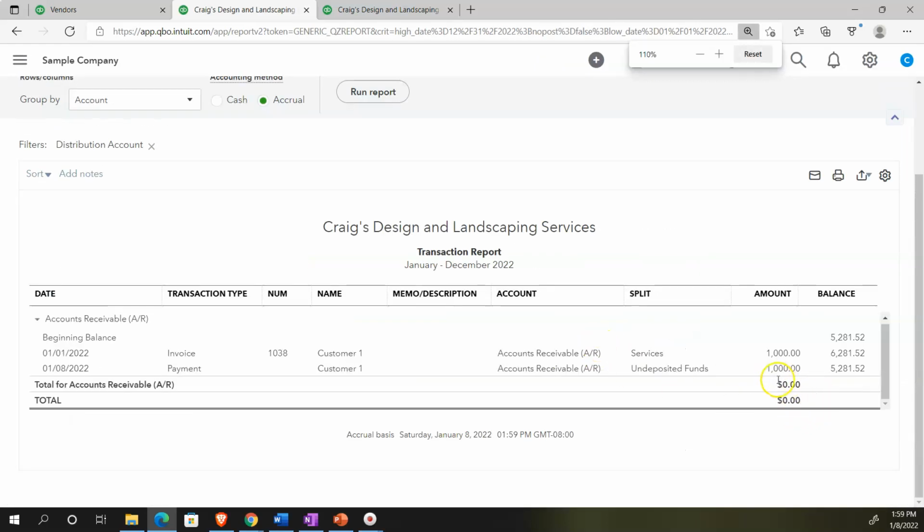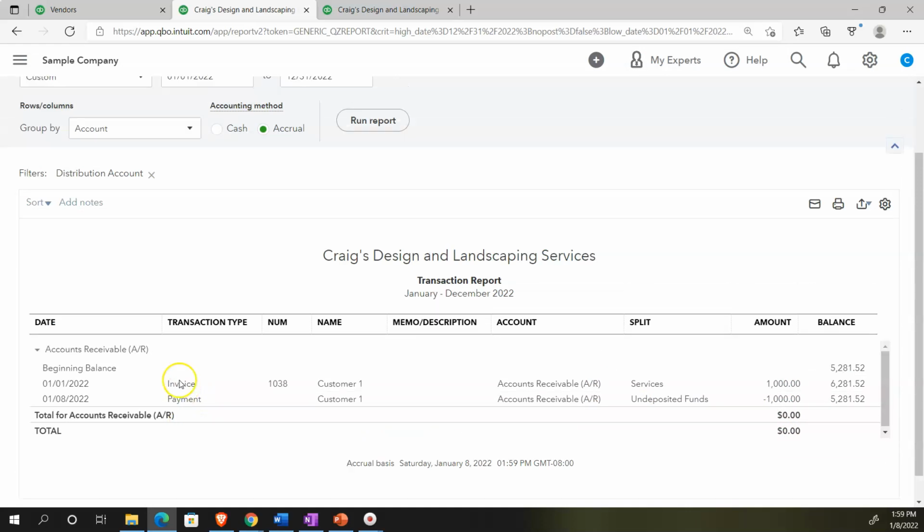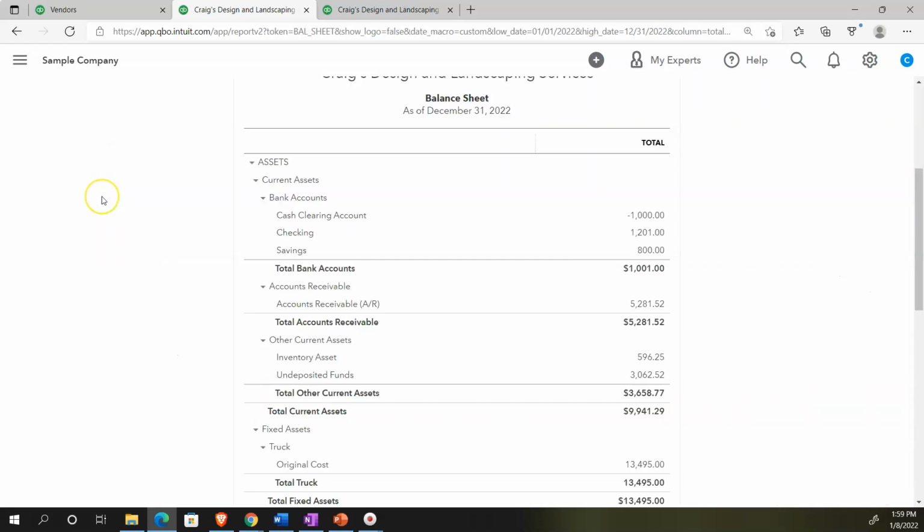So we got the payment, but we don't actually have cash now. We've got the services that have been done. So we'll do the last step, taking it out of undeposited funds and putting it into the clearing account, which will net out the clearing account.